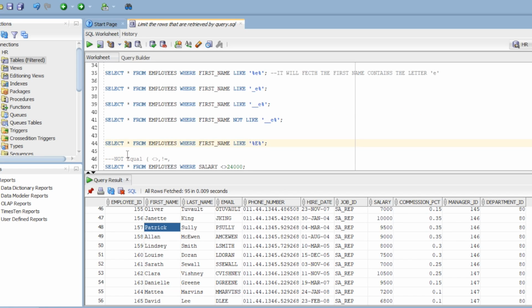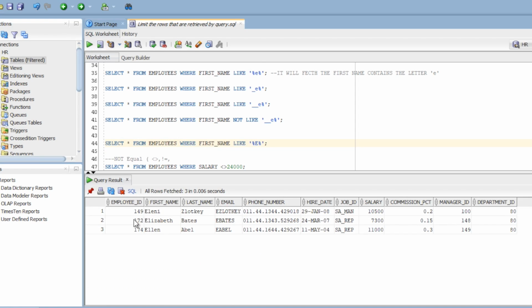If I put like this, select star from employees where first name like E, instead of this small e, if I put capital E, it will check whether the employee name contains the letter E, which must be in capital letter, anywhere. So it will show the first names containing the capital letter E. Yes, I have 3 different employees matching this pattern. So this is what the LIKE operator will perform.